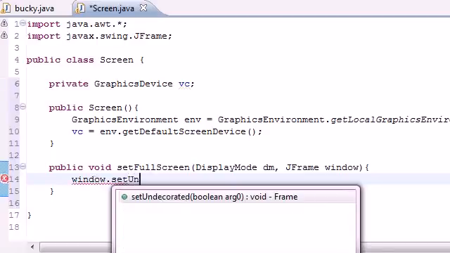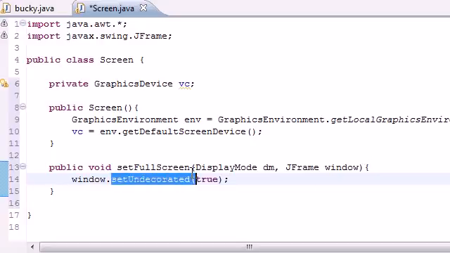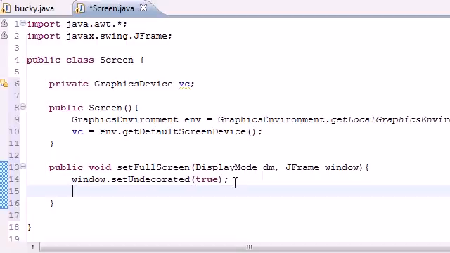We want to do window.setUndecorated, and we want to set this equal to true. We do not want this window decorated at all. What decorated means is title bars at the top and scroll bars on the side. We don't want any of those, so we set undecorated to true, which pretty much gets rid of everything besides just the image inside.